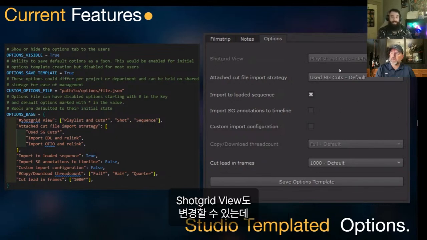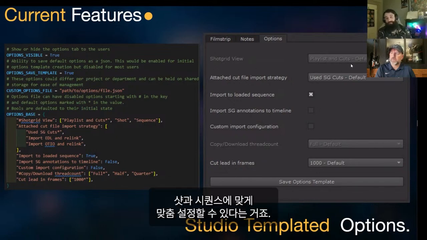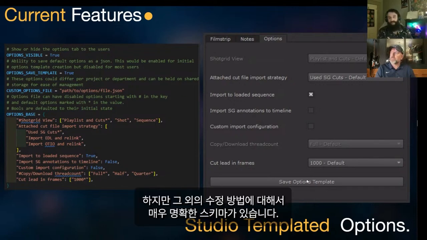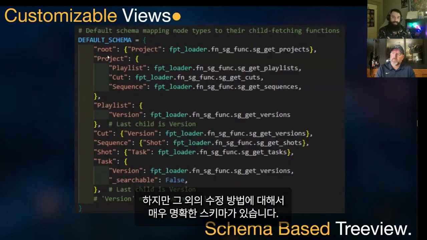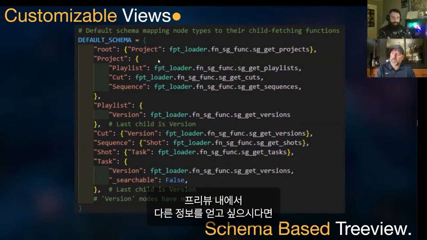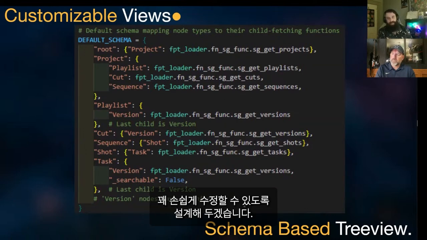You can also change the ShotGrid view, basically meaning that you can customize to shots and sequence. But beyond that, it's a very clear schema of how to actually modify this. So if you want to have different information within your tree view, I've laid it out in such a way that you can actually modify it fairly easily.